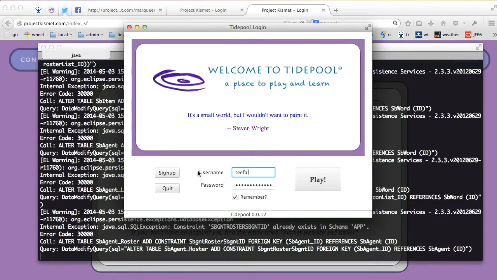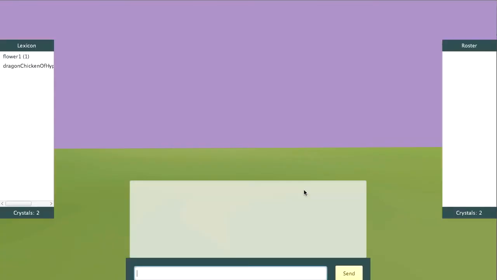Now it should be said too that both accounts are using the exact same data on the shared server at this point. So, there's a flower and the Dragon Chicken of Hypnotizing. So that's all there is to it, the client login box.